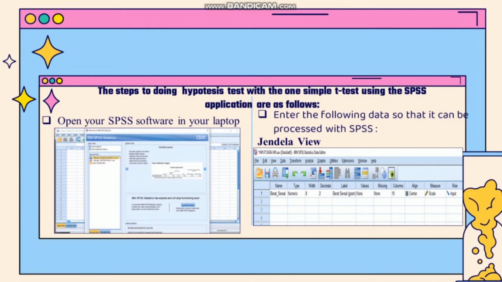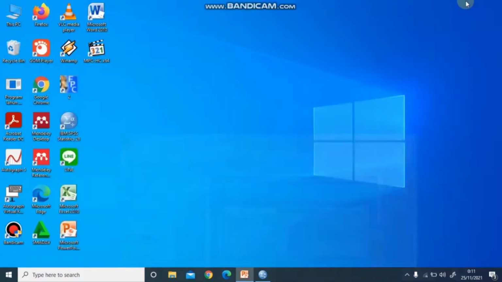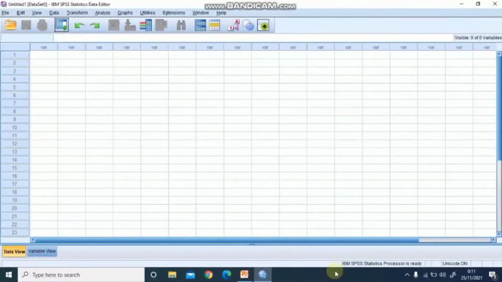Next, the steps to do a hypothesis test with the one sample t-test using the SPSS application are as follows. The first, open your SPSS software on your laptop. Let's practice. Open the SPSS software on your laptop or PC by double-clicking on the icon. So, this is the initial view of SPSS. There are Data View and Variable View. The next step is to input data by entering variables in the Variable View and filling in the cases for each variable in the Data View.